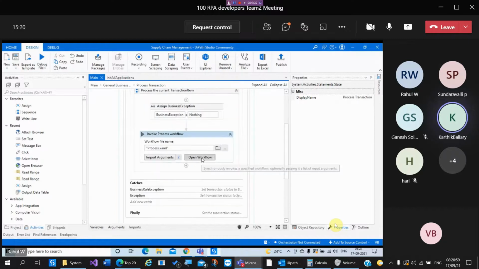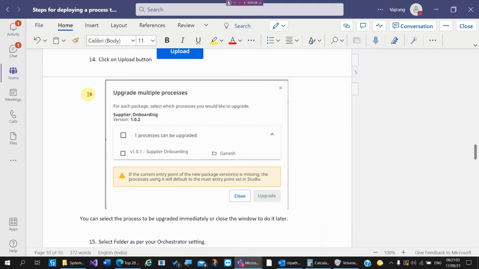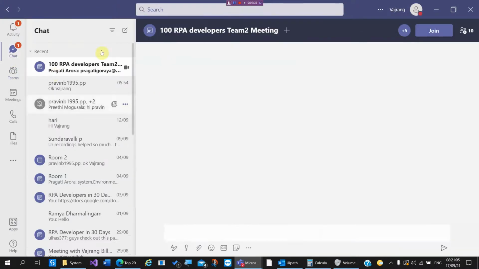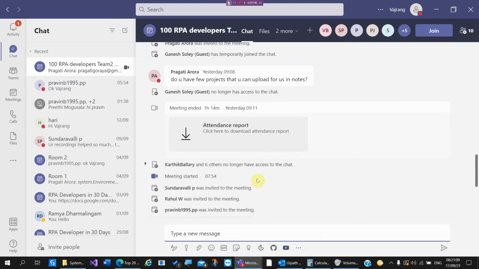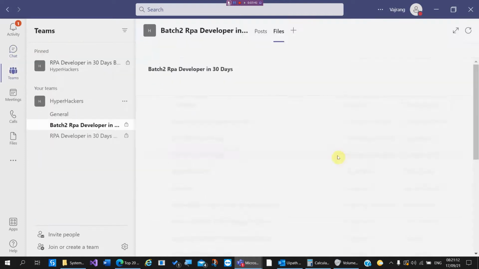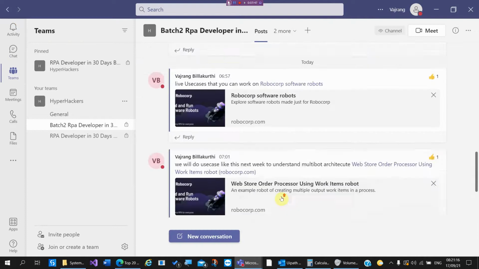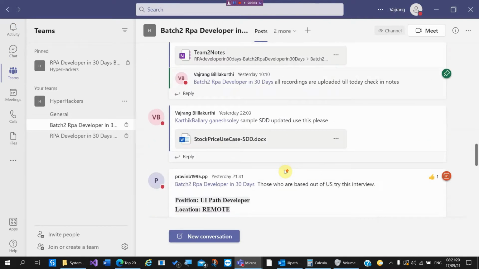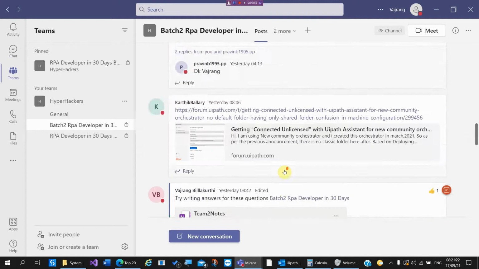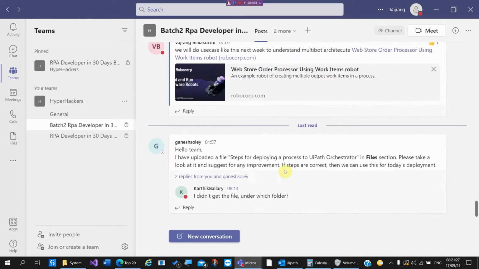So Karthik, where did you upload this? Is this the package or is it a code? Code, entire solution. Okay, if it is an entire solution, where did you upload this? In the Teams group. Did I miss something? Okay, where is it? Actually, I missed it in the files, I guess.